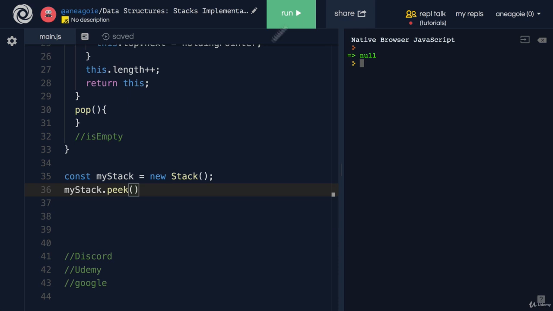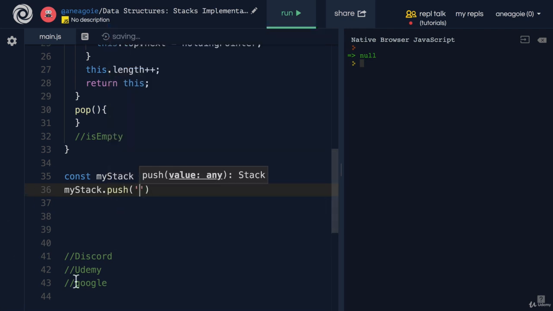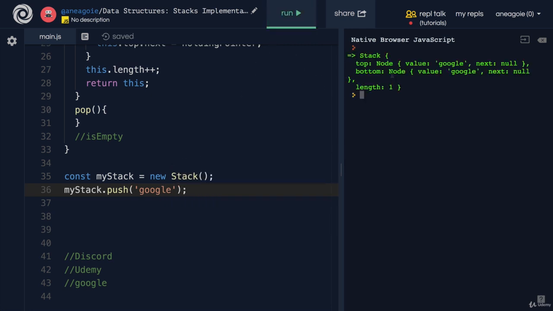I'm going to say peek first. Well, there's nothing here. But if I want to push to my stack, I'm going to say push, and we'll push Google first because we're visiting Google first. And if I run this, I get a data structure that has top, that has the node value of Google. Next is null because we only have one item. And the bottom is also the same Google with next null. And our stack has a length of 1.